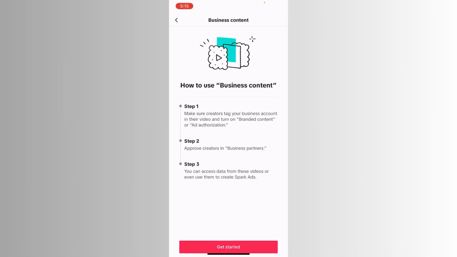Now it's telling me how to use business content. So make sure you read all this. I'm gonna read it out and explain. Step 1. Make sure creator tags your business account in their video and turn on branded content and ad authorization. So the first step is telling us that when you make an ad video or something related to your shop, you have to turn on branded content or ad authorization. That's how TikTok will know that that's a video for your shop.